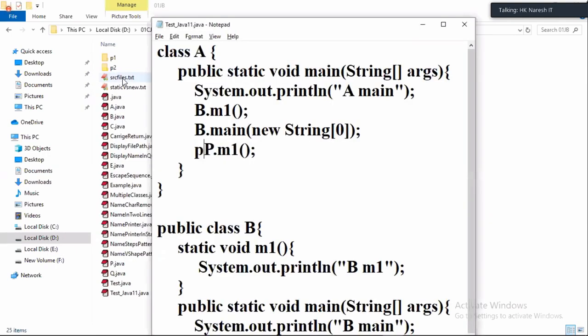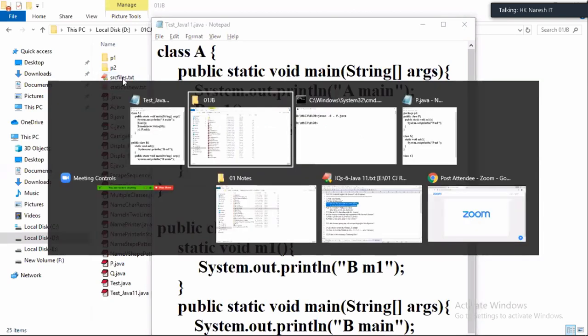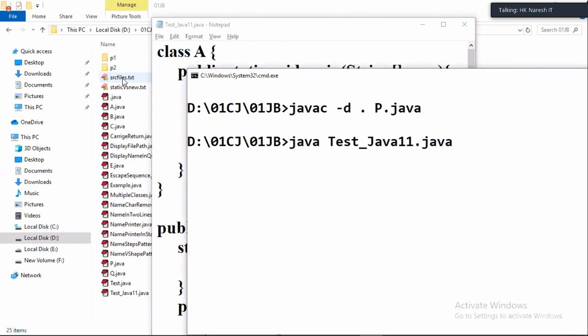Here, what should I write? Fully qualified. It is available in P1.P.M. Now go and compile it. Run it, not compile. Run it. Look at that. Now the output will come.